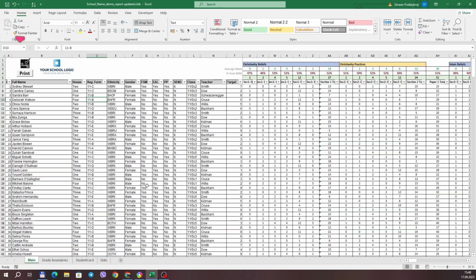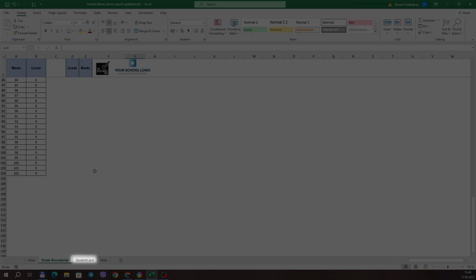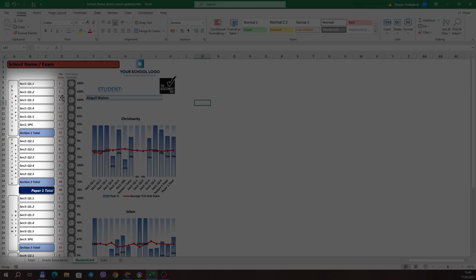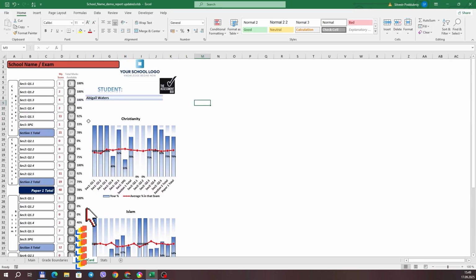The second tab, labelled Grade Boundaries, provides information on the grade boundaries relevant to your report. The Student Card tab displays information about each student's performance. It includes the school and exam name, a comprehensive list of all exam questions, individual student scores, maximum possible scores, and the student's percentage for each question.